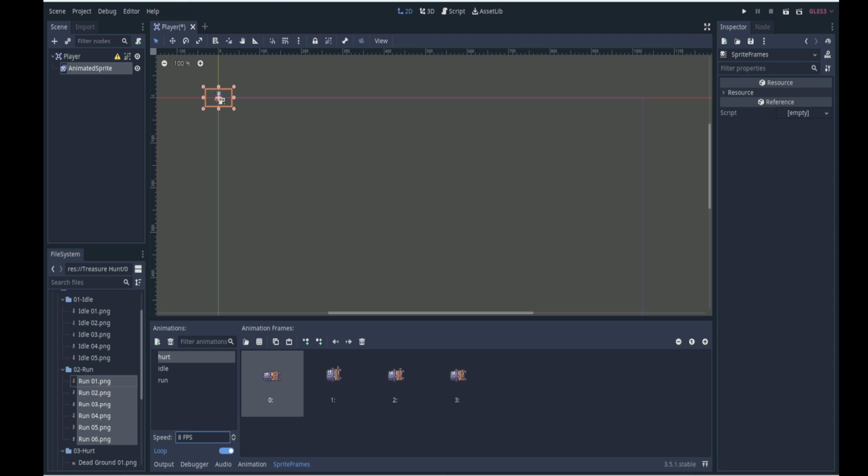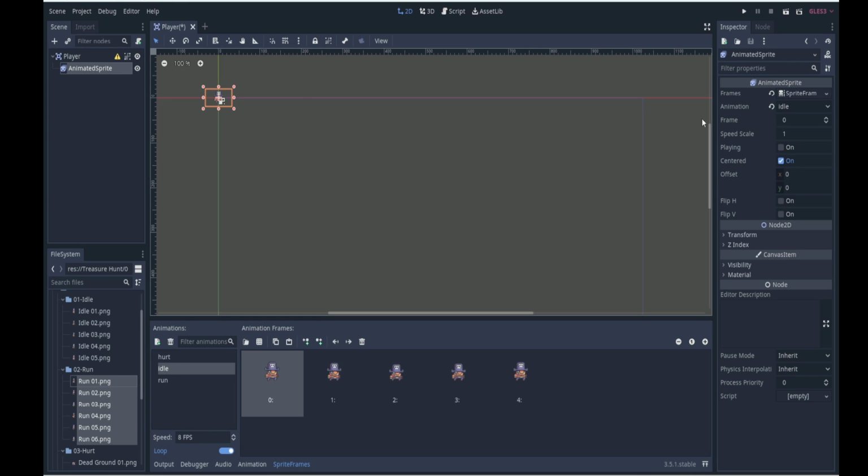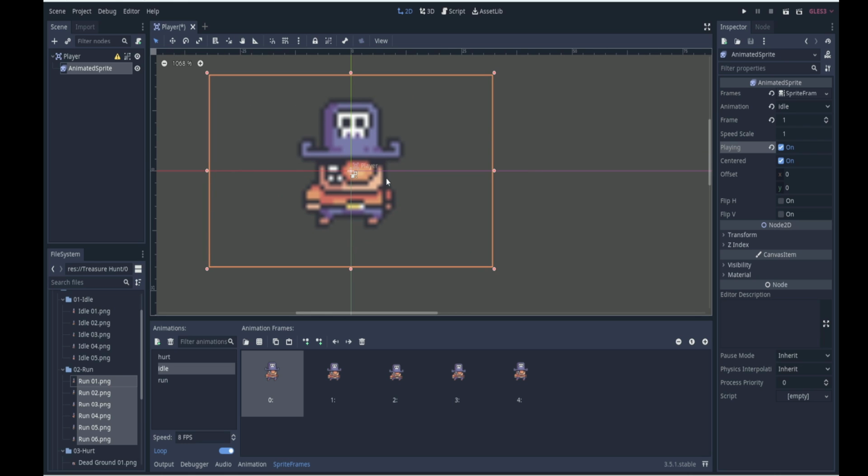Right, in the inspector, we're going to click on the playing property to preview what it looks like. So if you come to the inspector, you click on your animated sprite playing. If you click on it, you can now see our sprite playing.